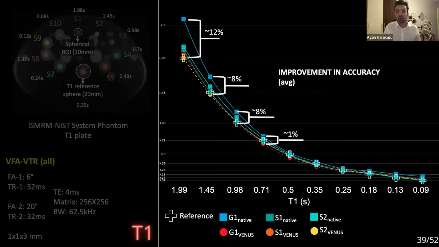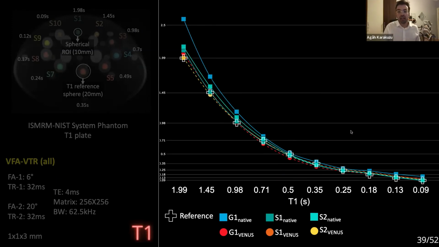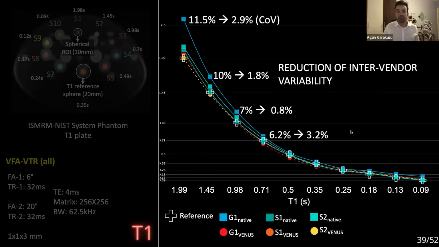And vendor native and neutral estimations are averaged across scanners. The results show from 8 to 12% improvement in accuracy for T1 values from 0.7 to 2 seconds, which was the range that we targeted. And for the same physiologically relevant range, we see a reduction in inter-vendor variability, which is measured by coefficient of variation. It goes from 10% to 1.8%, or from 7% to nearly 1%.